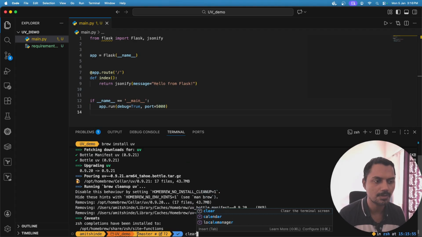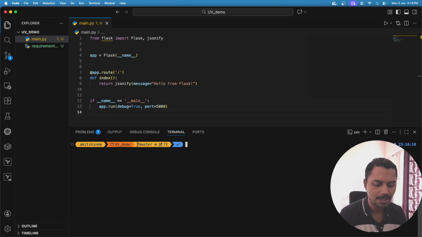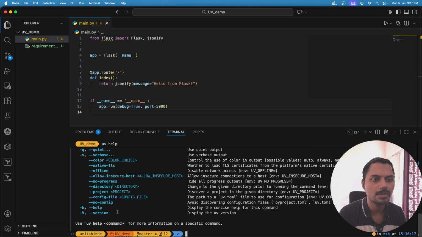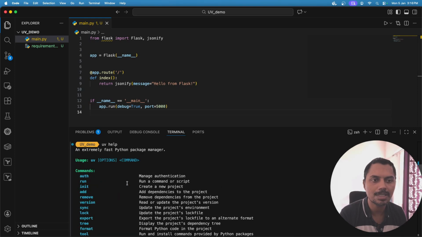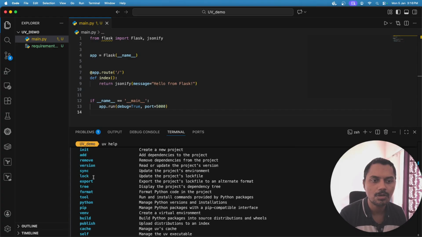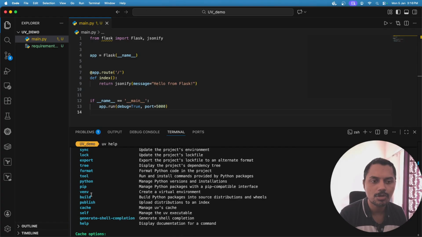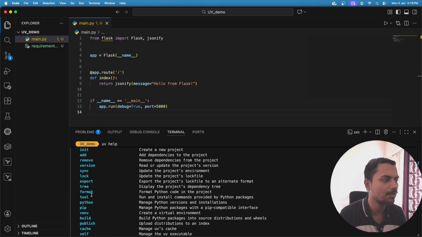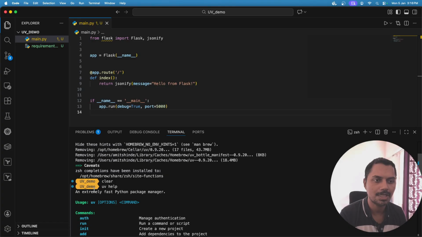Then after that, if you want to see the different commands, you can run uv help. It will list down all the commands that are available. So you can see we can use uv run, uv init, add, remove, version, lock. We will see most of these commands in our tutorial. So let's begin.